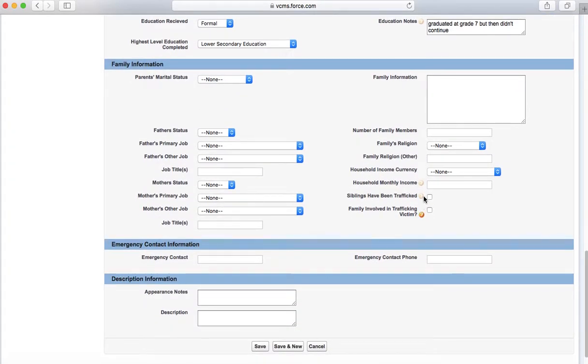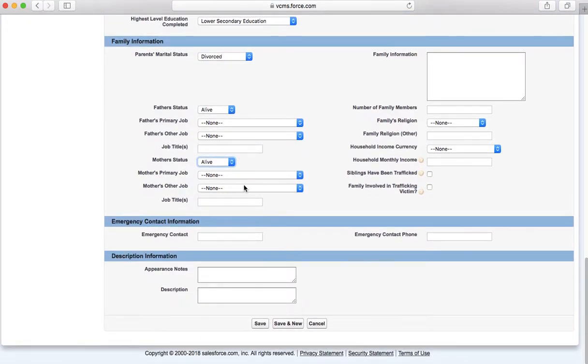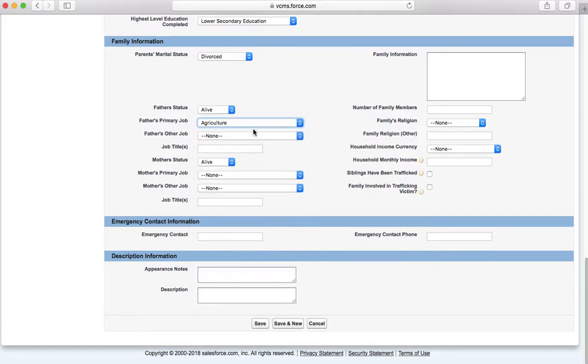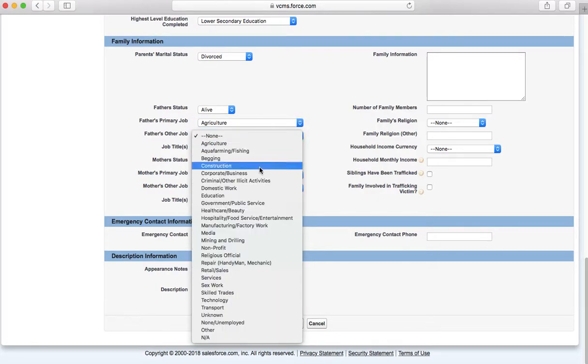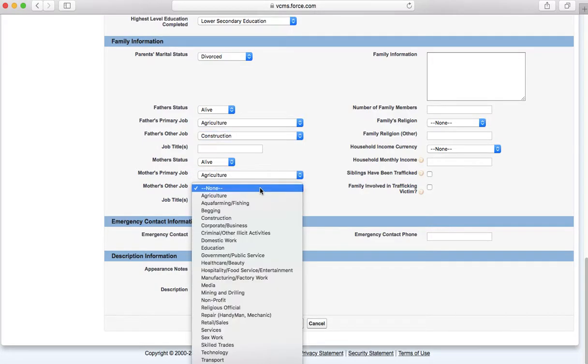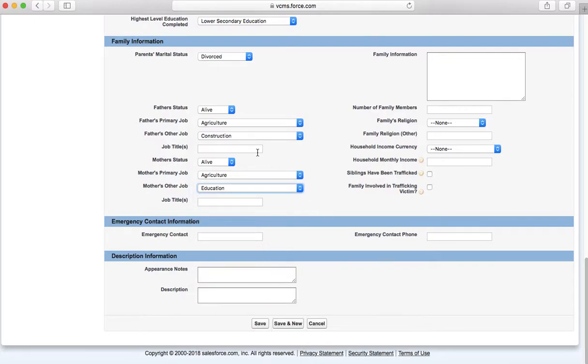We're asked then about some family information. So here again, some information about the parents' marital status. Perhaps the parents are divorced, but both parents are alive. And then we're asked about some occupation details for the parents. So I can say the father, maybe the father is involved in agriculture and construction. And the mother is also involved in agriculture, and perhaps she's also in education.